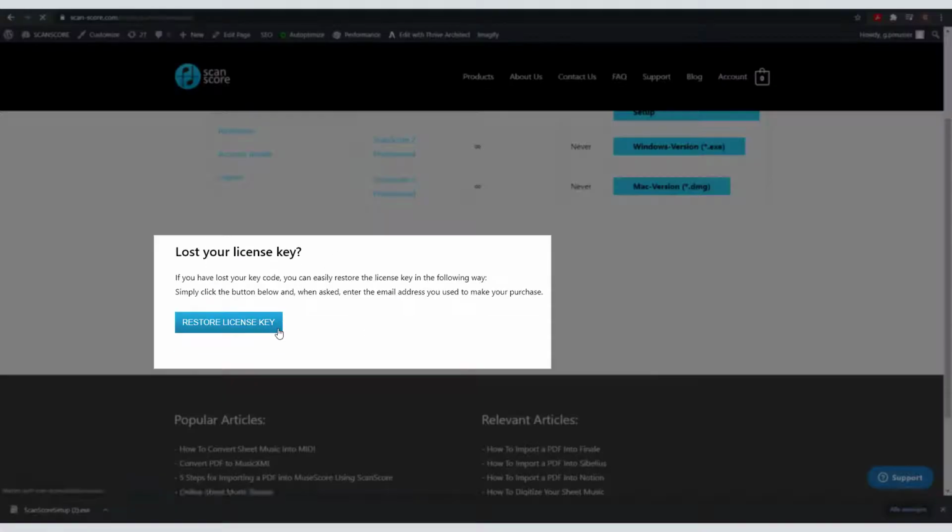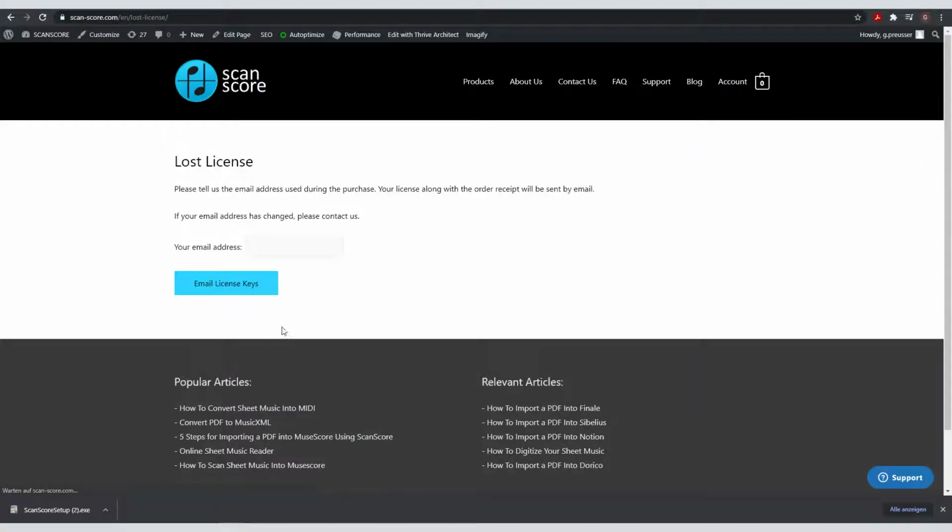By the way, if you can't find your license key anymore, just click on the button Restore License Key. Enter your email address in the next step. We will send you an email with your license key automatically.